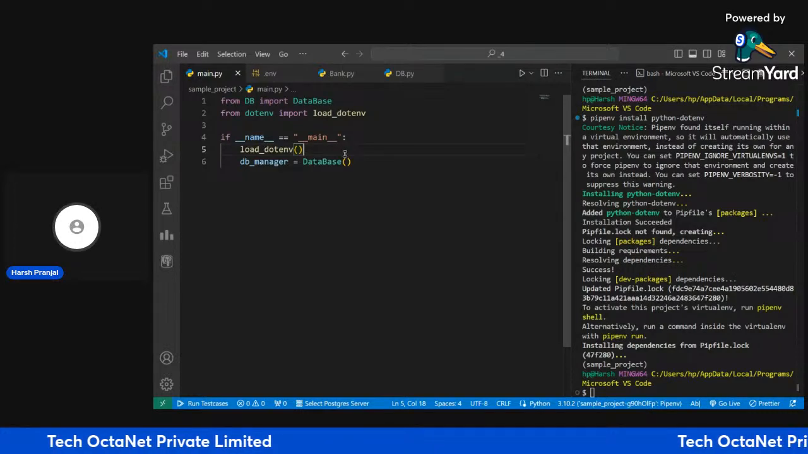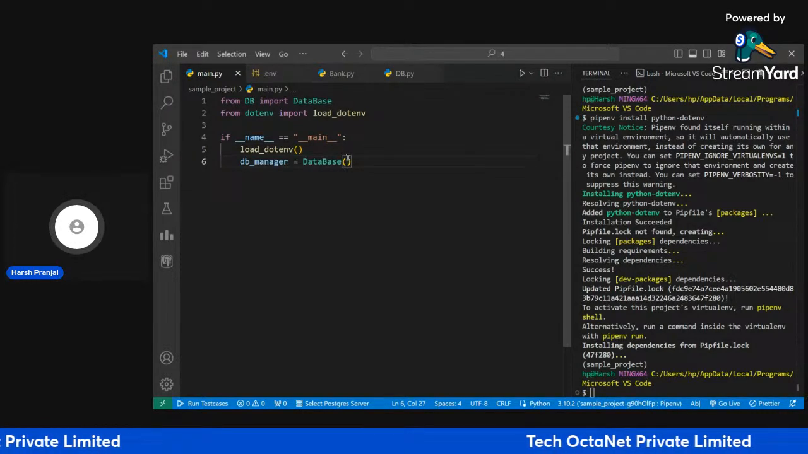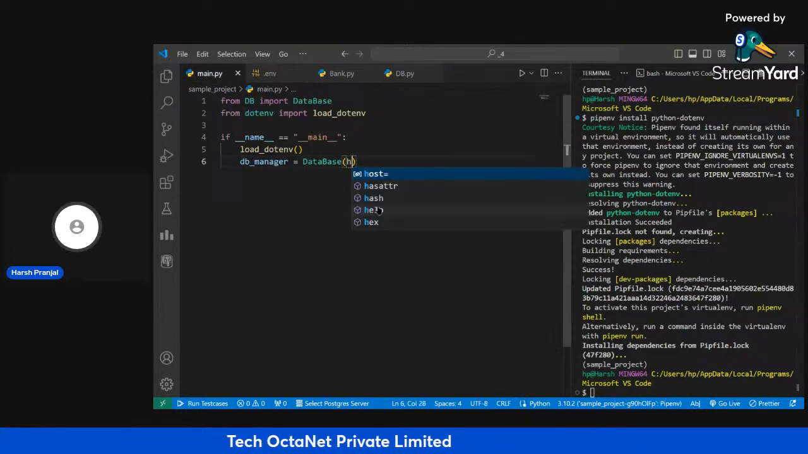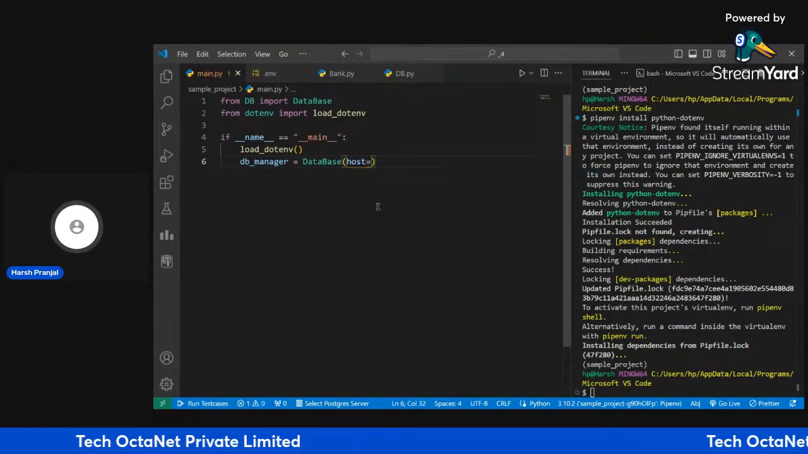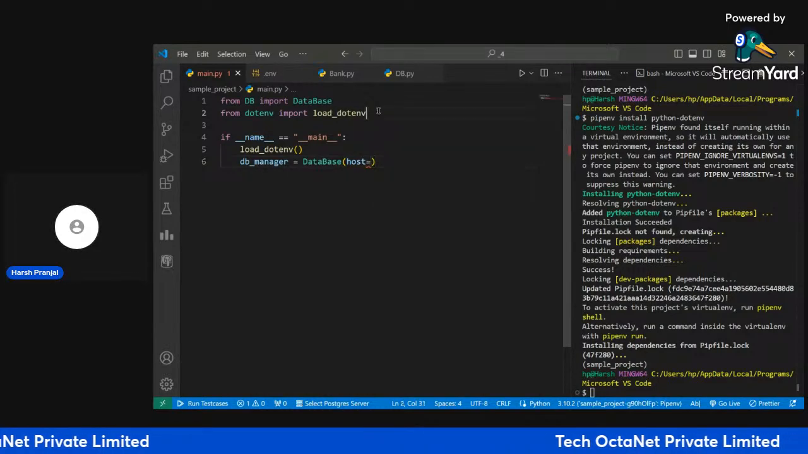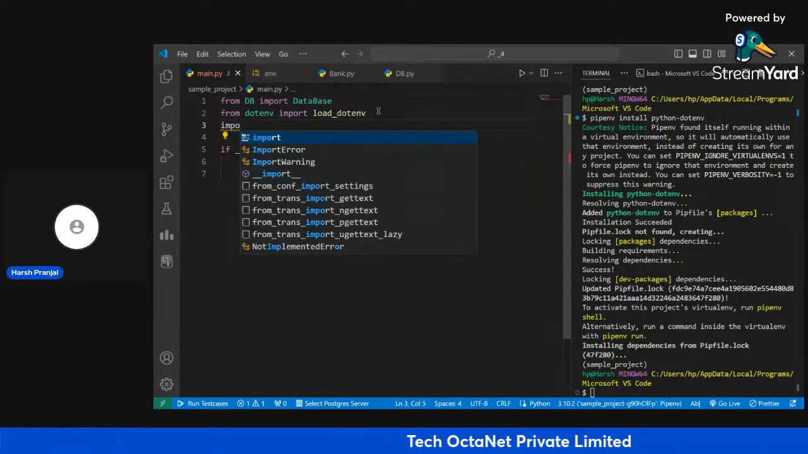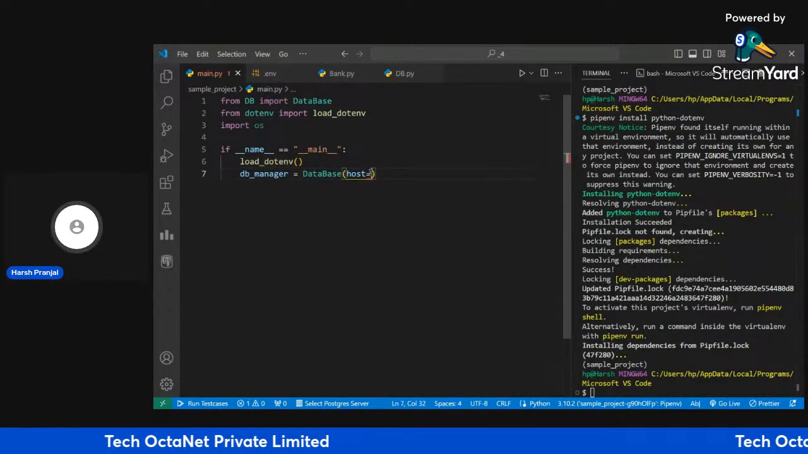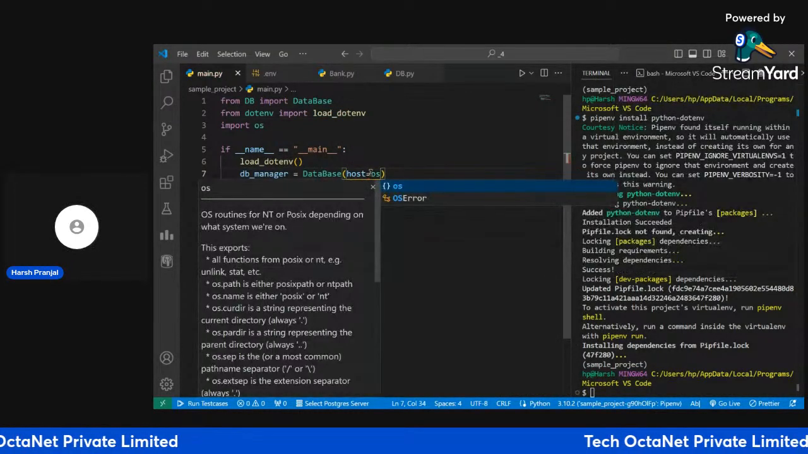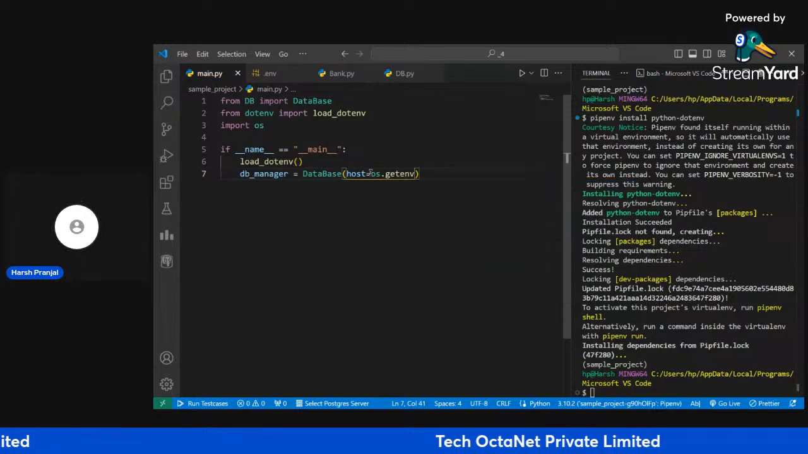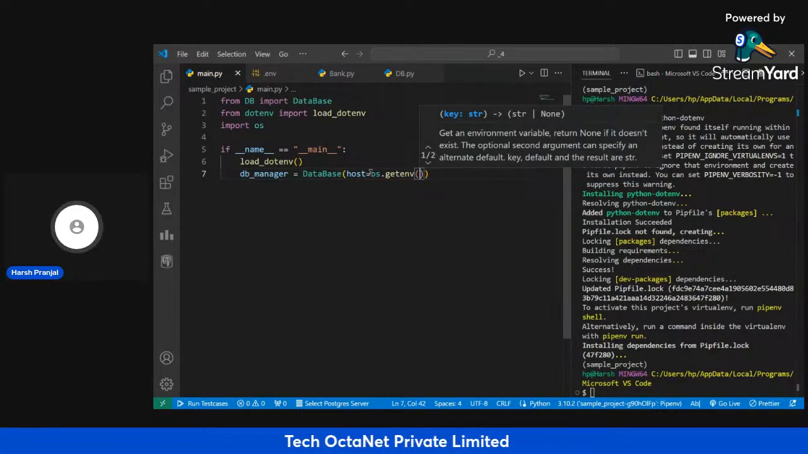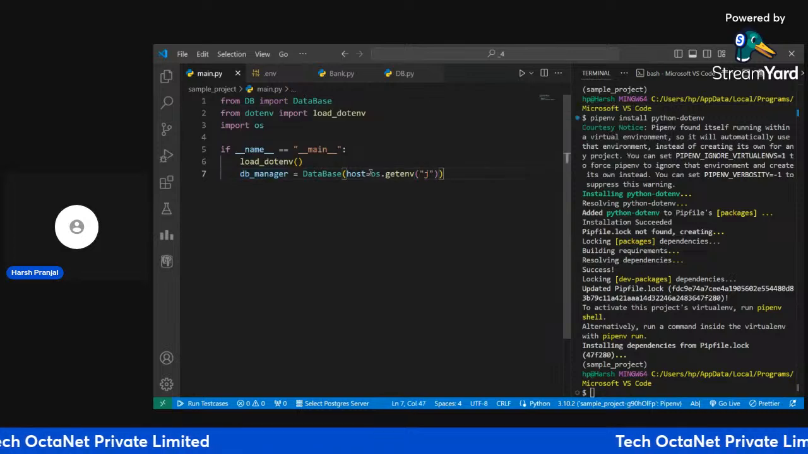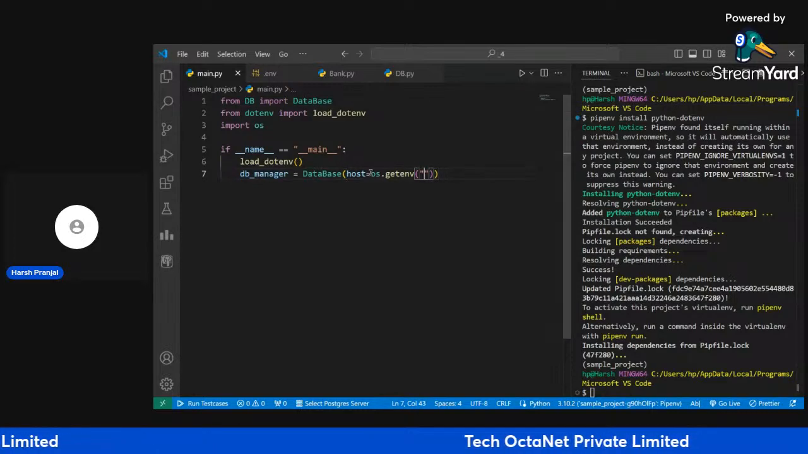Now let's see how to use those values. We have to provide a host. For that we import one more module, that is os. os will already be present in your Python, no need to install that. Use os.getenv and pass the particular variable name like this.